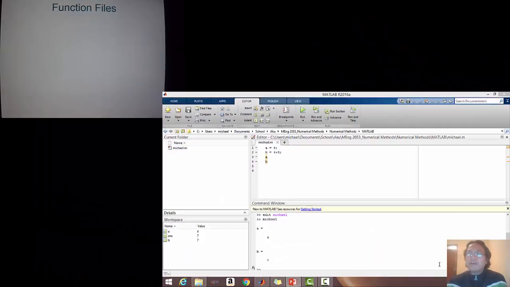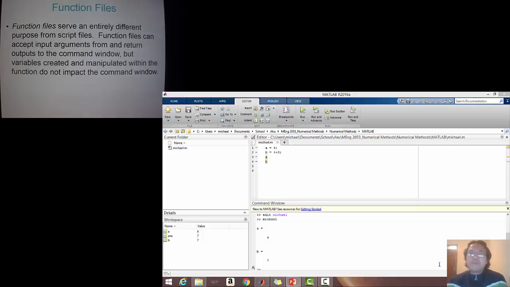Now, function files. This is somewhat more advanced, though it's quite easy to understand really as you practice. It has a little different purpose from script files because it can accept input arguments, and also it can return outputs to the command window. But the variables that are created are only within the function, and it does not echo in the command window.